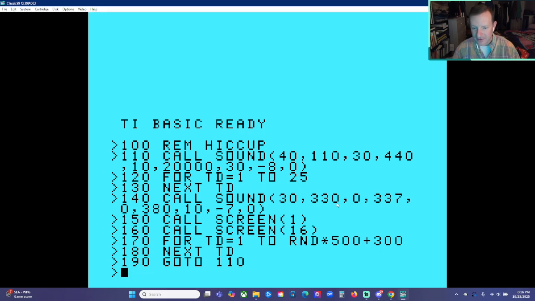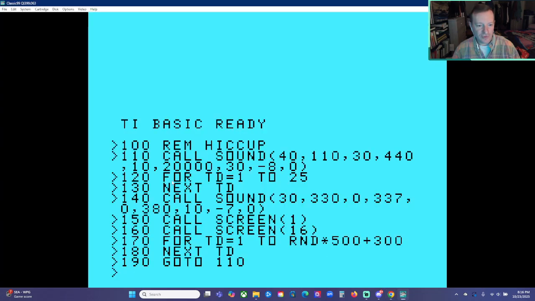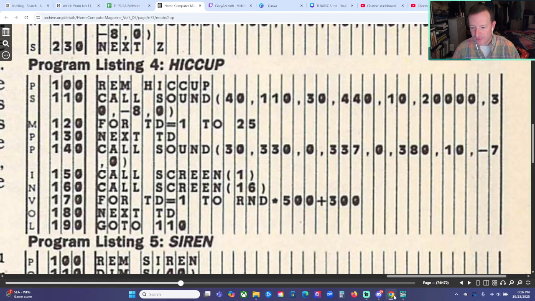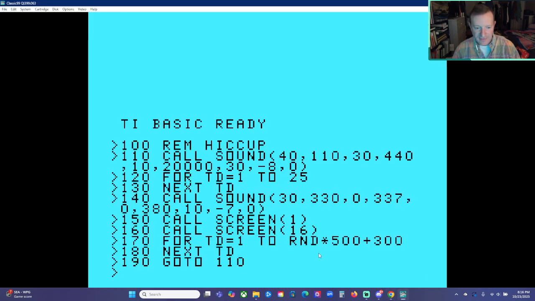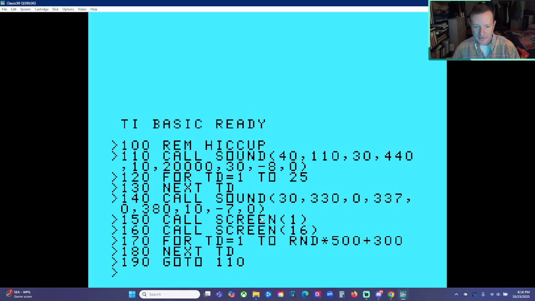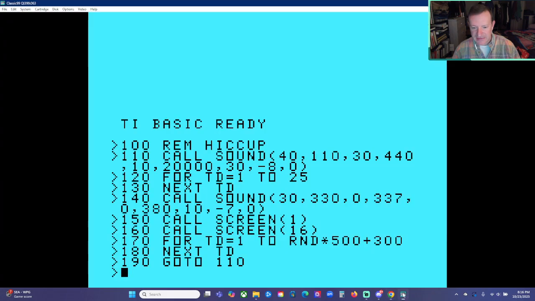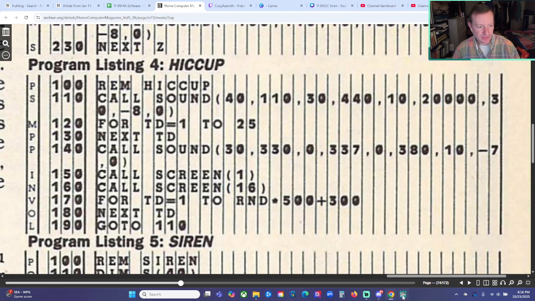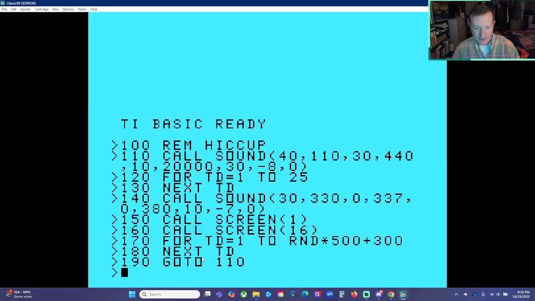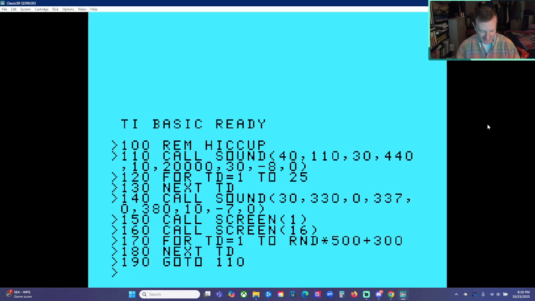Okay, let's take a look at the program, make sure we didn't make any typos or syntax errors, math errors, anything of that sort. So 100, rem hiccup, looks good. We checked line 110 already. 120 and 130 are just the time delay loop. 140, call sound. 30, 330, 0, 337, 0, 380, 10, -7, 0. Looks good. Call screen 1, call screen 16. For TD equals 1 to RND times 500 plus 300. Looks good. Next TD, 190 go to 110. That looks good. Let's run it and listen to some random hiccups.